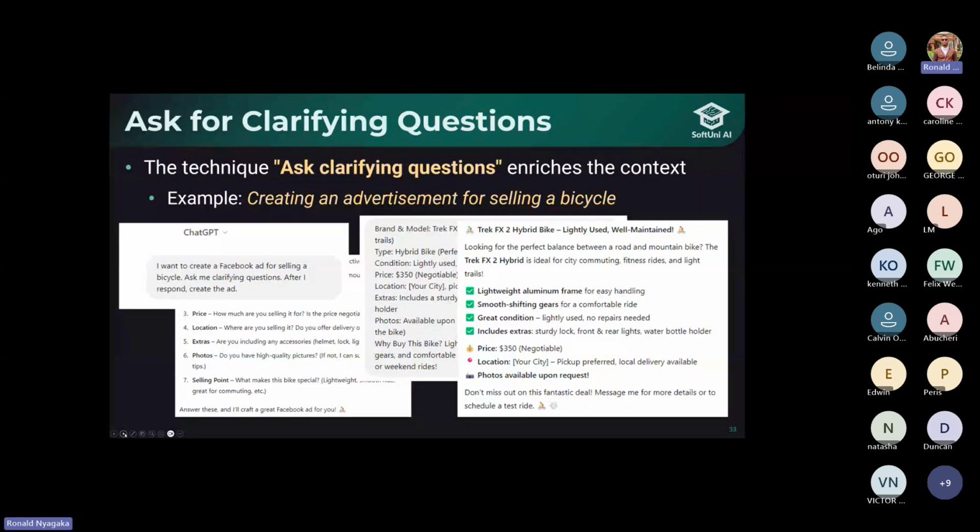And then we have this, which is also a very good one. In fact, when you're doing long prompts, I'd advise to start with this. It's called Ask Clarifying Questions. This is where you ask ChatGPT to ask you what it needs.